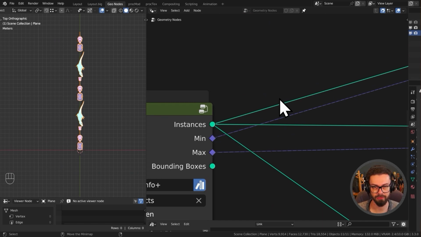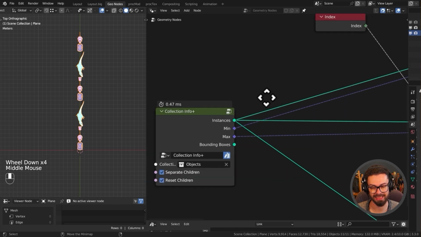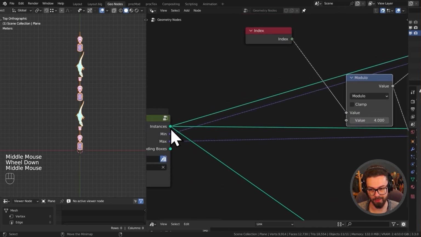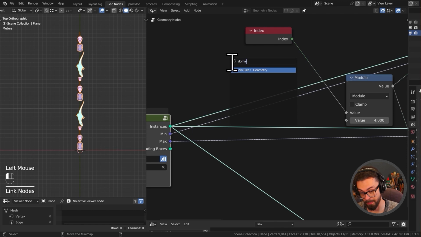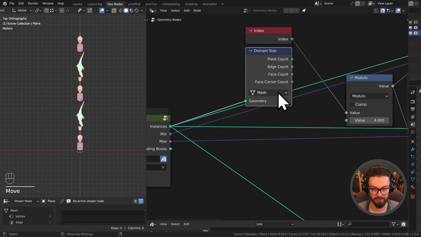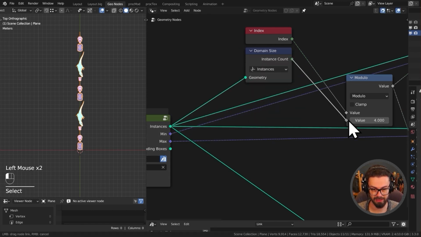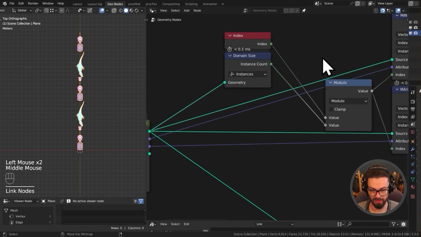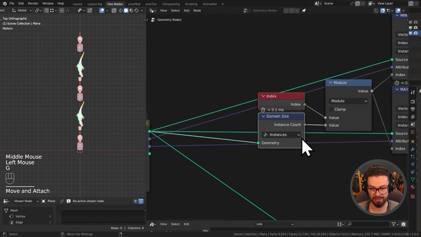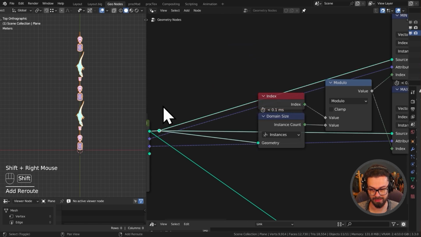You should always just have a few ideas about how you can test things. So how are we going to make sure we've got this number procedurally? Well, we have a domain size node. Let's go ahead and plug in an instances count like this. So there we go. Now this is always going to be correct per number of instances.